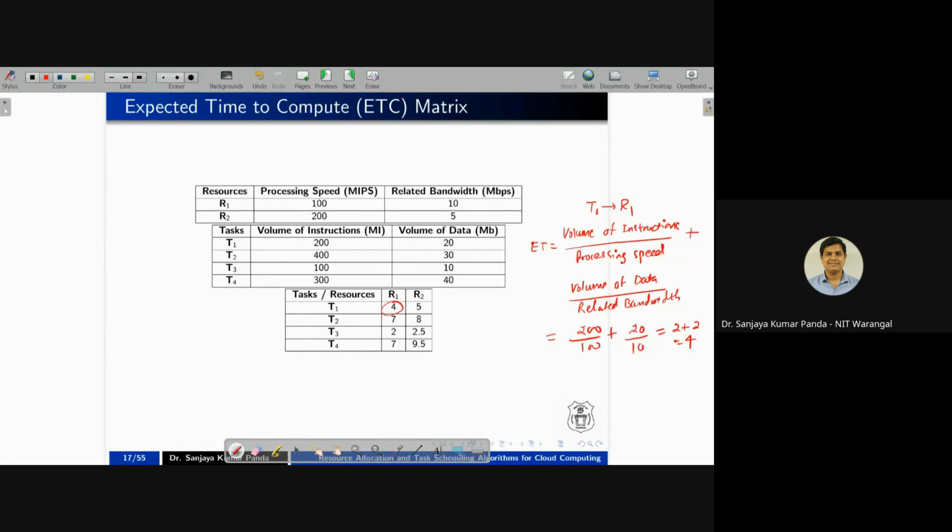Similarly, if T1 is assigned to R2, we can calculate 200 divided by 200 plus 20 divided by 5. So 200 divided by 200 is 1, and 20 divided by 5 is 4, which gives 5. So it is taking 5 units of time. So you can see obviously resource 1 is better for task T1, and resource 2 is taking a little bit longer time, right? Similarly, you can calculate how much time it is going to take for T2, T3, T4 on resource R1 and R2 respectively.